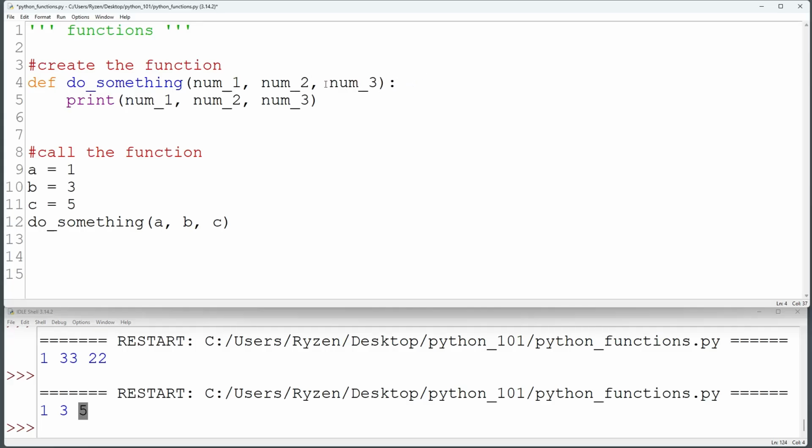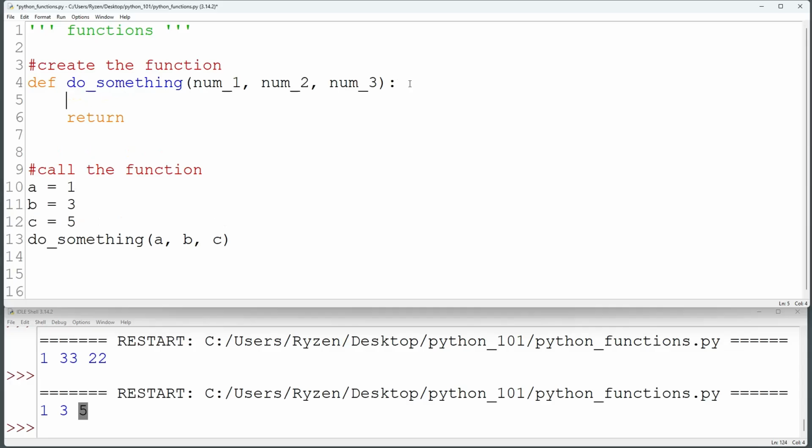So I'm going to remove the default values here because I want to talk about one more thing. I want to talk about the return. The return is a value that this function is going to return to the function call. So I'm going to create a variable here called total, and total is going to be num1 plus num2 plus num3, and then finally I'm going to return the total.